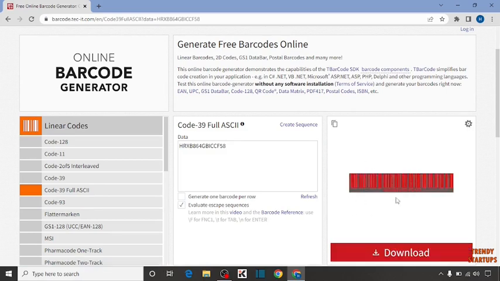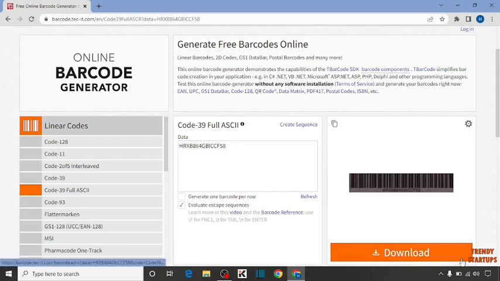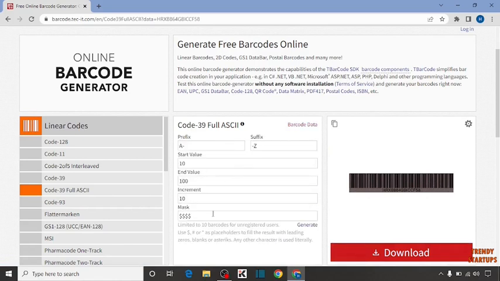So here you can see a barcode. So this is not looking good, so I'm going to change the colors. Now I'm going to set this as black. So now it's looking good. So after that you can see the option of create sequence. Click on it. So from here you can set more settings such as prefix, suffix, start value, end value, increment, mask. So you can set this by your own how much you want.